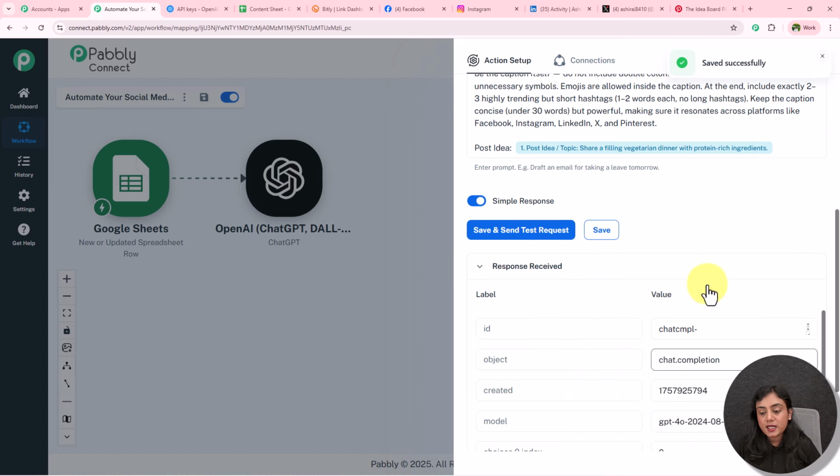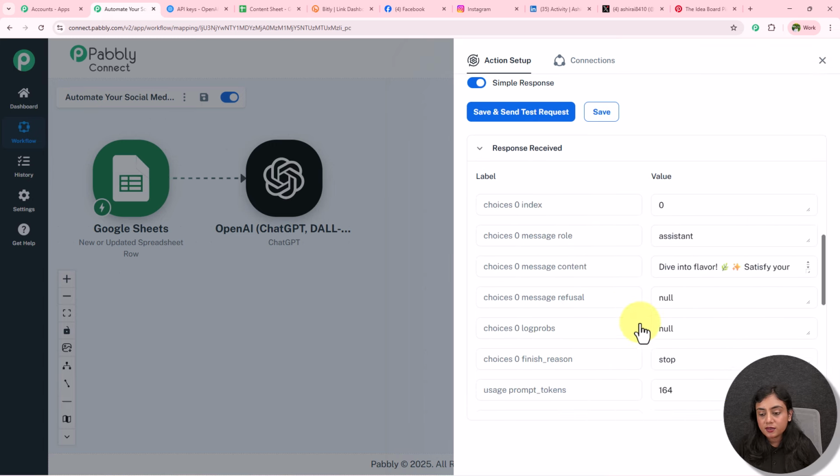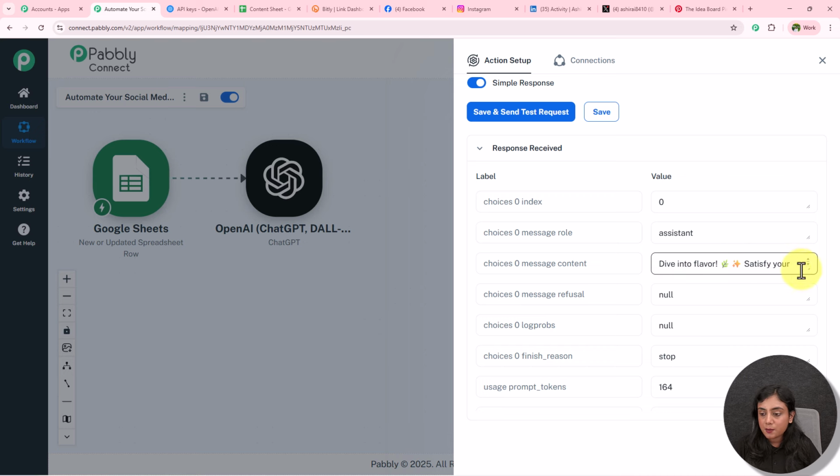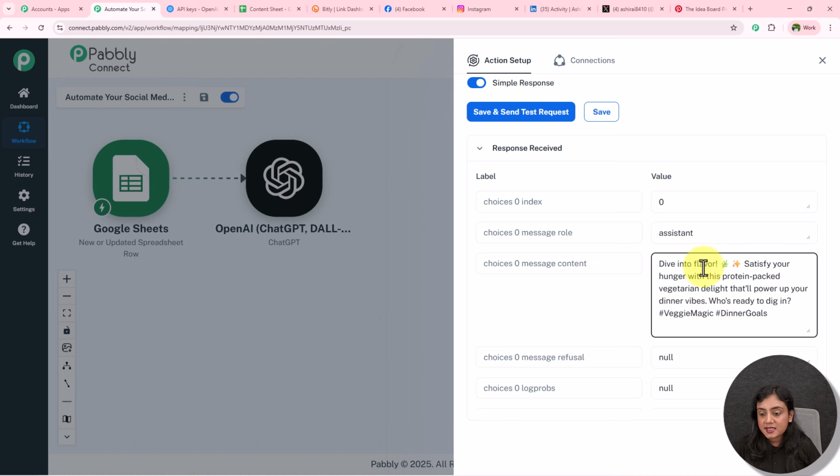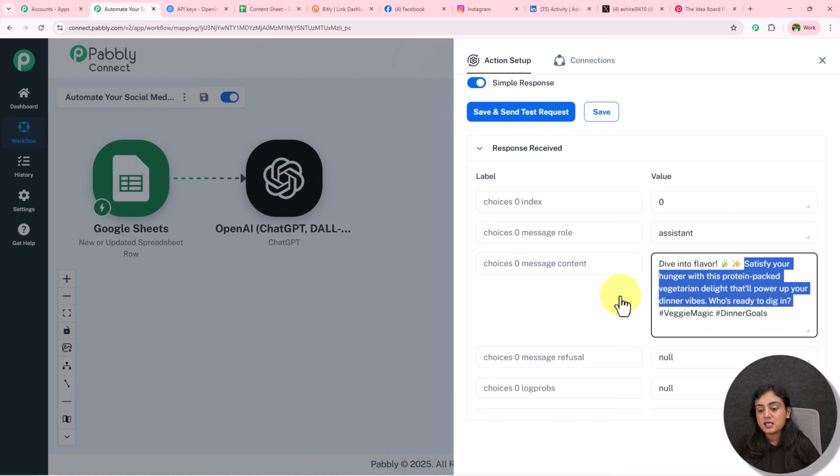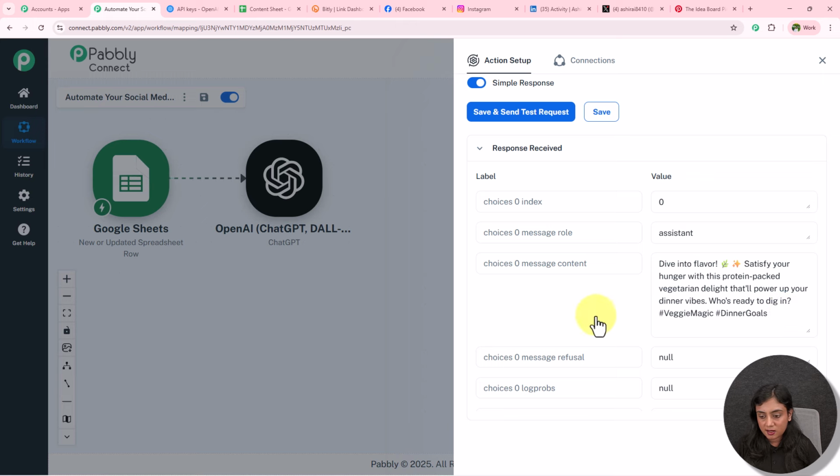And within a few seconds, we have received this response, and in the response we have received this caption that is generated. It says, dive into flavor, satisfy your hunger with protein-packed vegetarian delight that power your dinner vibes. Who's ready to dig in? Okay, so this is the caption with the 2 hashtags generated right over here.